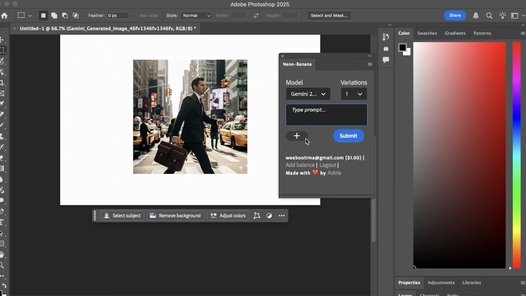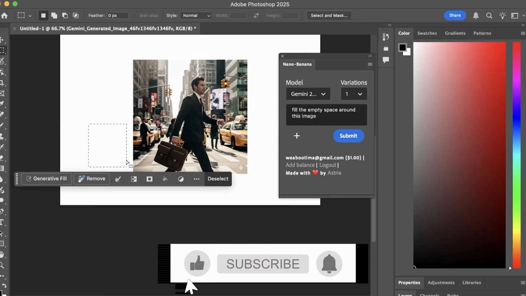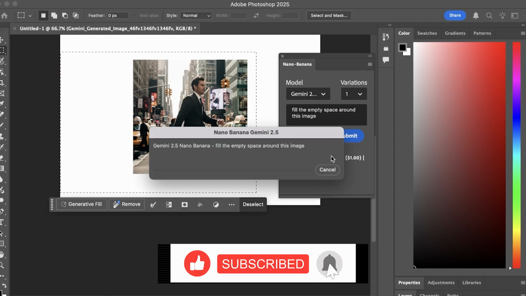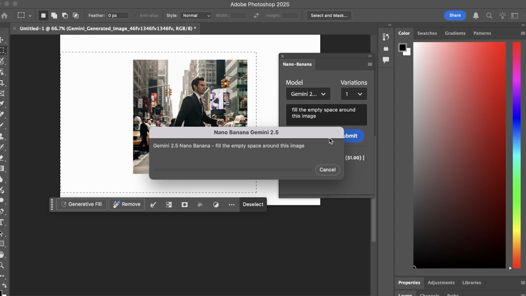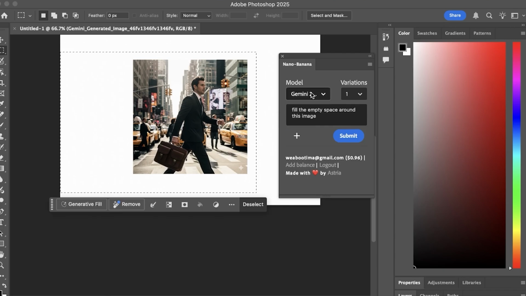And let's say I want to create or fill the empty space around this image. And then I'm just going to click on proceed and we can select our area. And then I'm going to click on submit. And just like so, Gemini 2.0 will fill out the empty space around this image. Now you can choose if you want multiple variations. You can also choose the model of Gemini, if you want to use a model that is less time consuming, or if you want to use a model that takes more time.